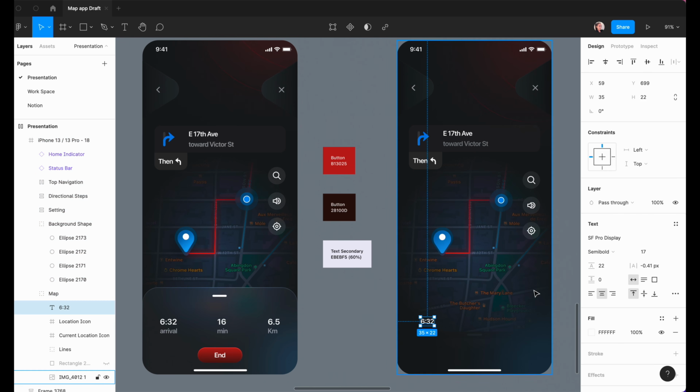So for the text style is SF Pro Display Semibold 20. And for the color style is already set to white by default, so we're going to leave it like that. Next, we're going to write the secondary text. This time it's going to be 17, and the color is going to be the secondary color.